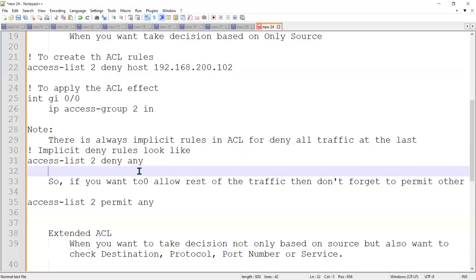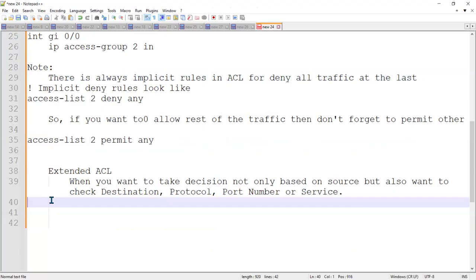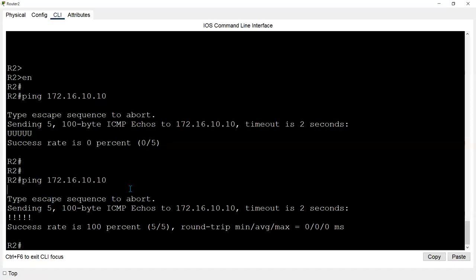Okay. Anyone, any confusion? Now understand. One thing is clear: right now only PC2 is blocked, others are not. Getting it?